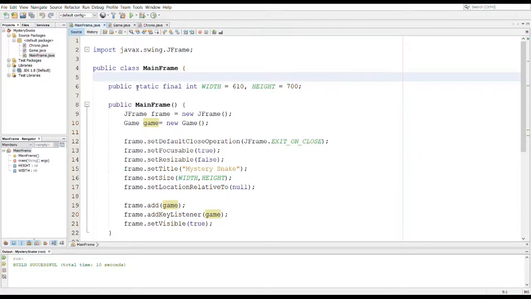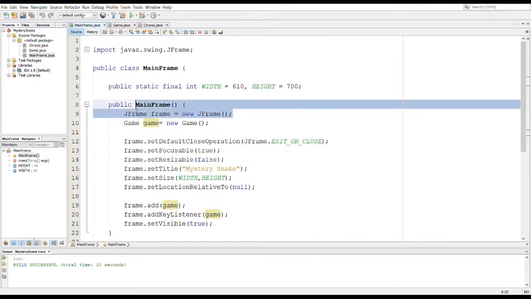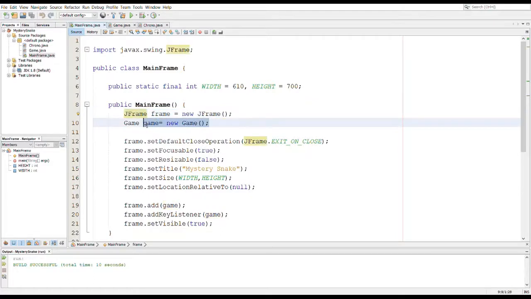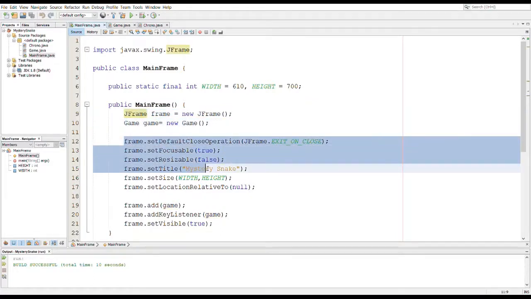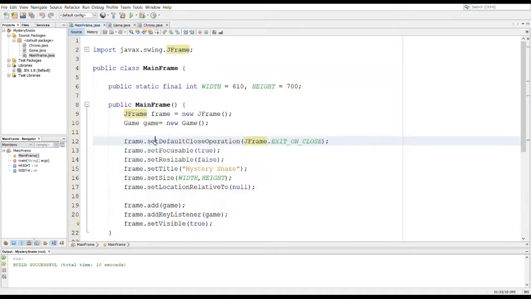Then I declared my parameters width and height for my JFrame sizes. Then I created a JFrame object, I created a game object and set my needed. I set the default close operation, exit on close. If I click the exit button, it will exit directly.